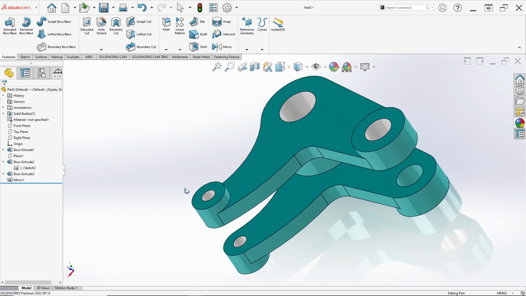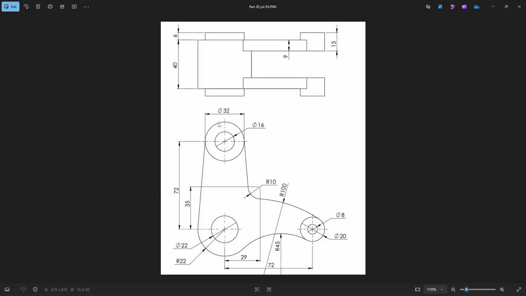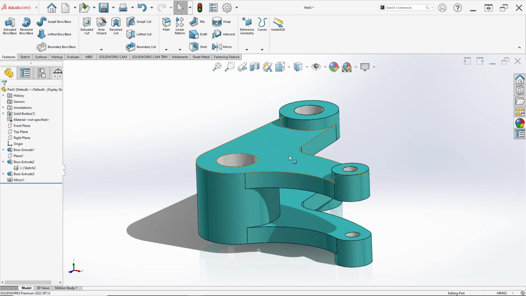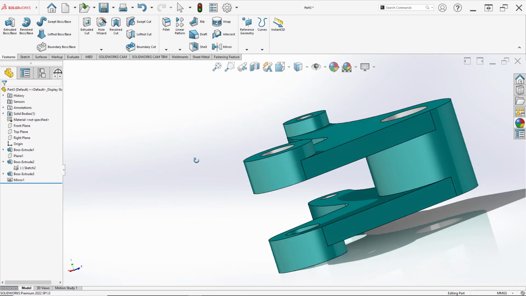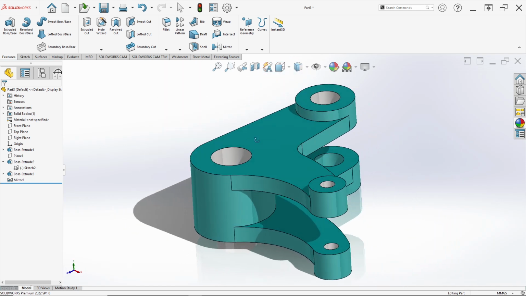If you want to learn how to make a simple part in SolidWorks, how to convert a 2-dimension drawing to a solid part like this. Okay, I hope this is helpful for you to exercise your SolidWorks.